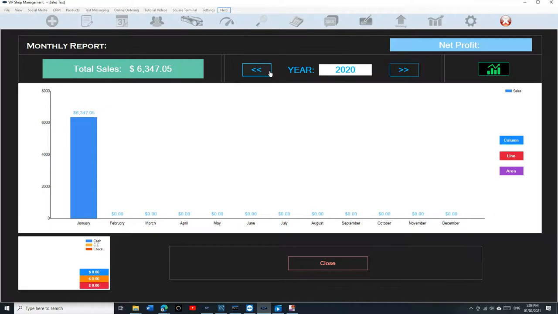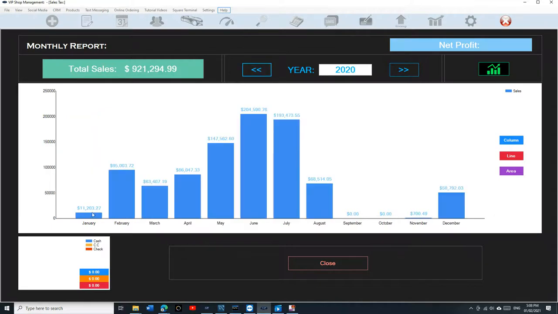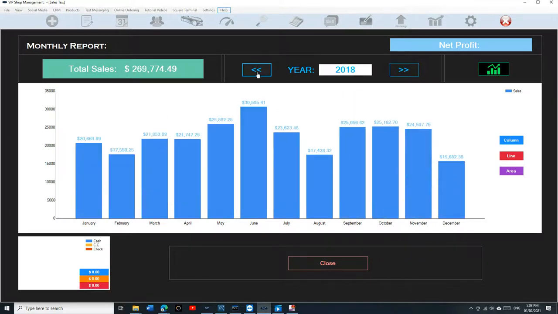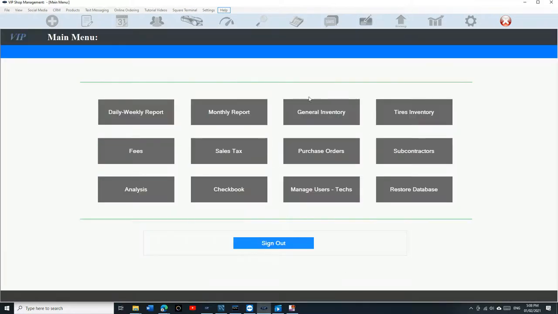If I click on the previous year, it's going to show me the difference between each month, like how much money I'm making, December, August, and all this. So you can compare, make sure you're on track. You don't want to be going down, you're supposed to be going up. So you can compare each year and see how much money you're making between each month and each year. Next to it, general inventory and tires inventory, I'm not going to talk about that, it's going to have their own video. Let's go to fees.